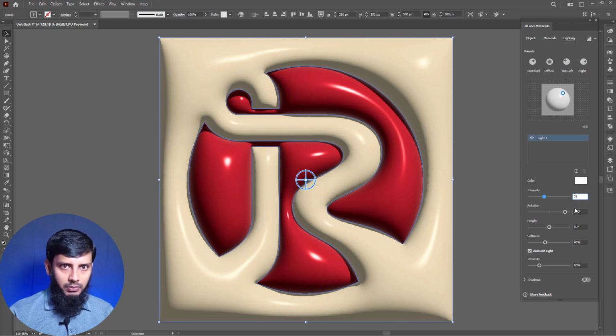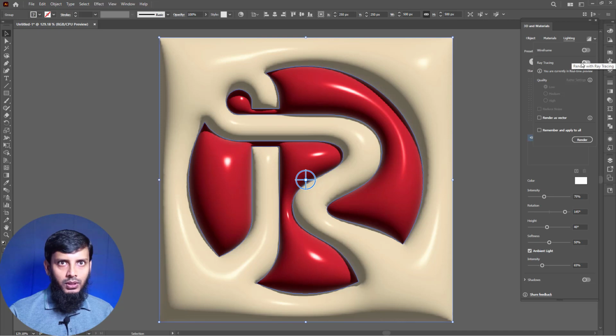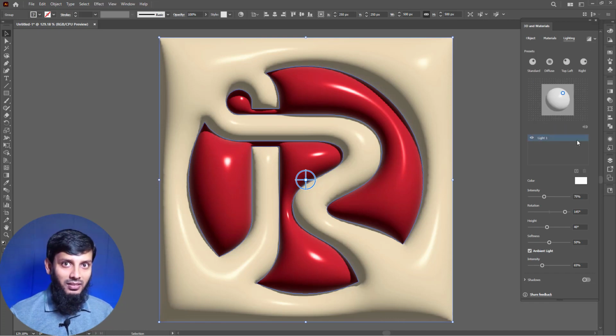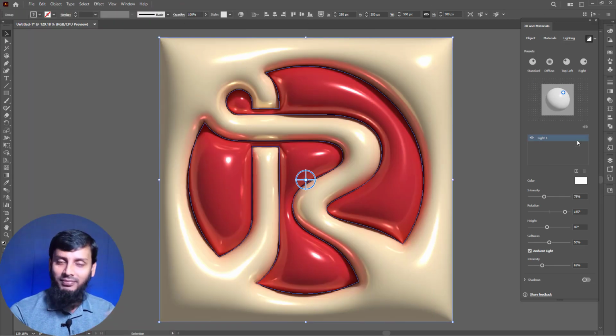intensity 75, rotation 145, height 40, softness to 50, and this intensity to 65. Click the drop down, toggle on it, select the high and click render and wait, and boom.